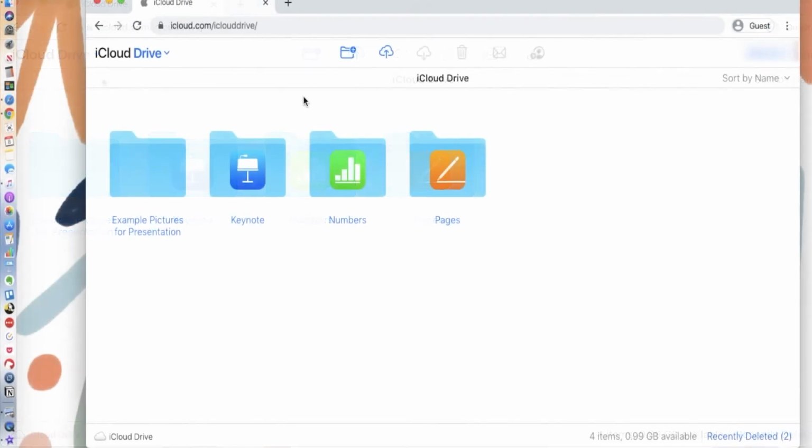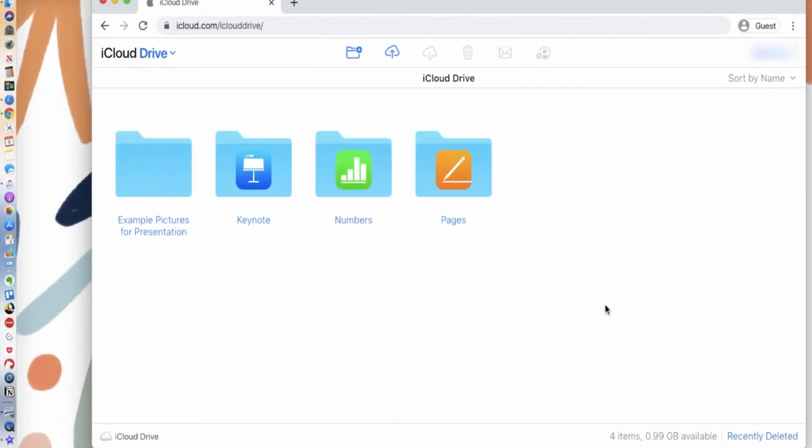So the next thing I'm going to show you is the drag and drop method. In our previous videos, we demonstrated how to use the upload button in order to add files to our iCloud Drive on iCloud.com.